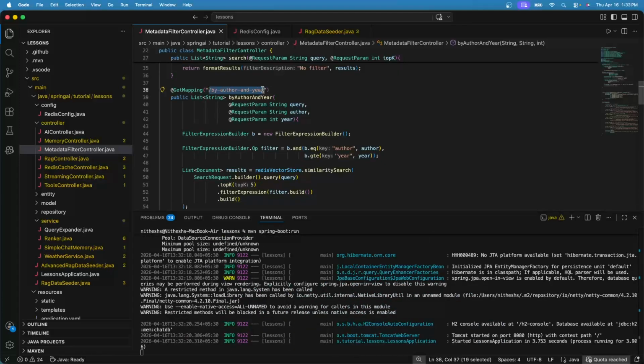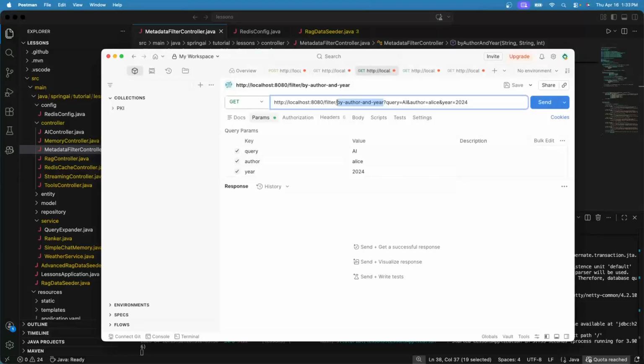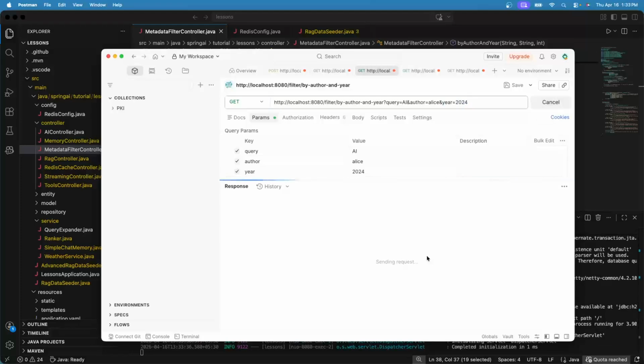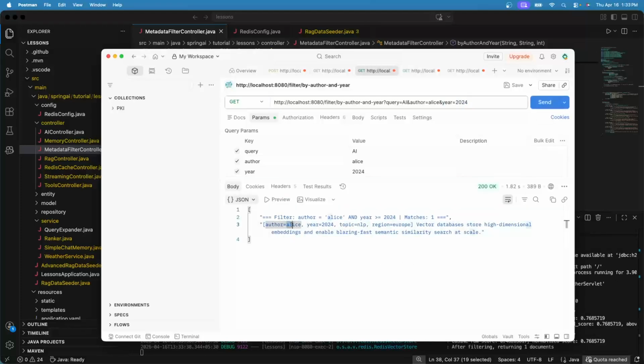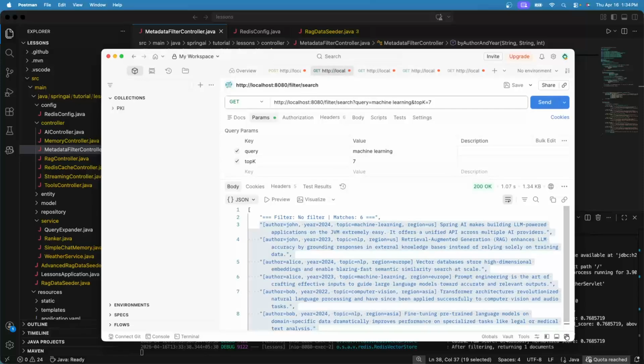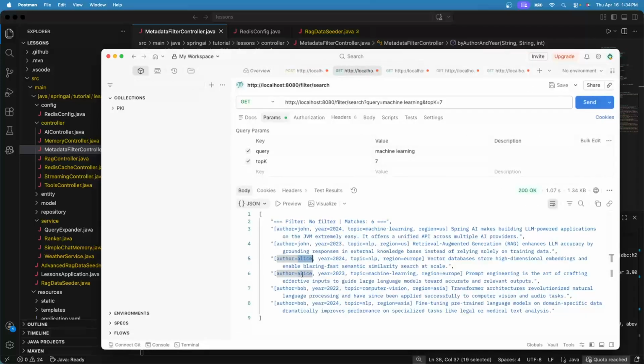We are calling this API. Let's bring up Postman, filter by author year, and I'm passing query AI, author alias, year 2024. Let me hit the API, and we are getting one result here, alias 2024. And if you see here, we are also sending the filter description. Now let's look at all the results we already have. There are only 2 records with alias, and only one with year 2024. As we are asking for year greater than or equal to 2024, the other is filtered out.